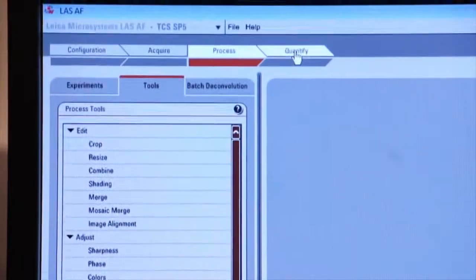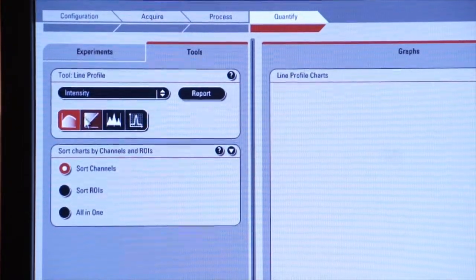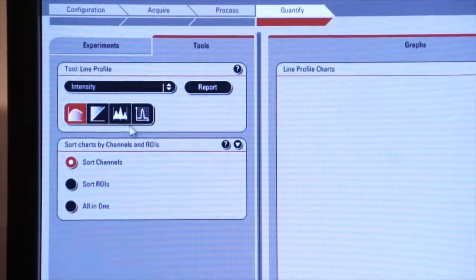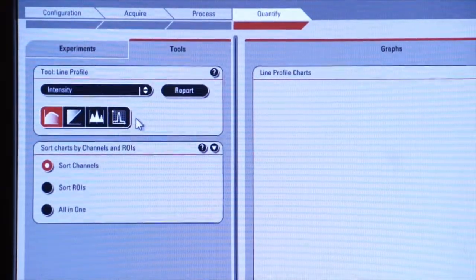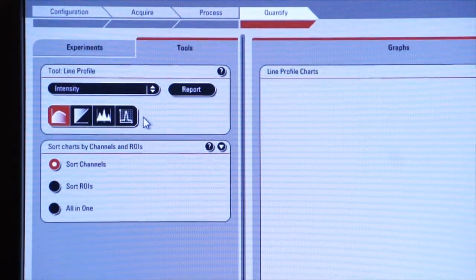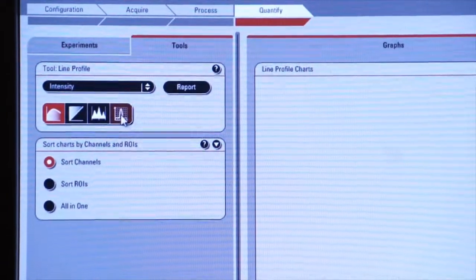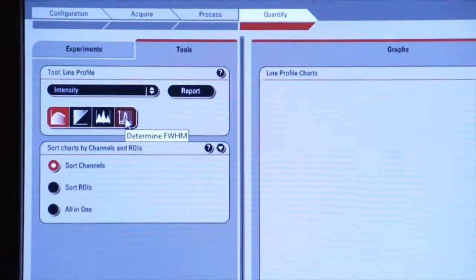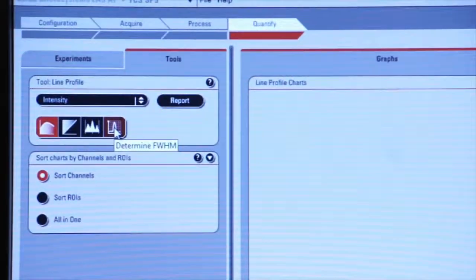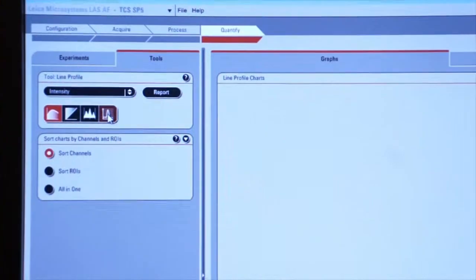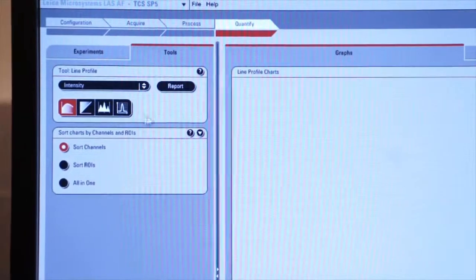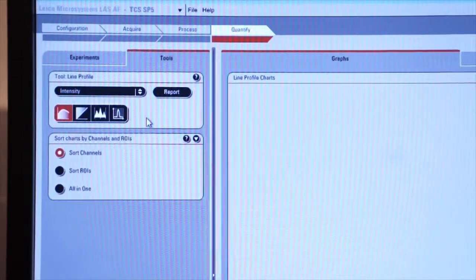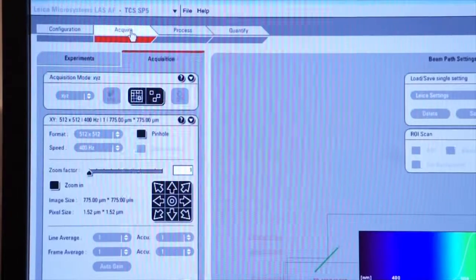The quantify tab is also very important for reporting your results in a graph format. And so there are various selections here that you can choose to represent your data in graphic format, in tables, and other such things. You can also look at the activity of the fluorophore, the amount of intensity of the light that's being emitted from the fluorophore, and which wavelengths it's being emitted at. So this is a very useful tab which you'll also get to know. But for right now, we're going to go back to the acquire tab.